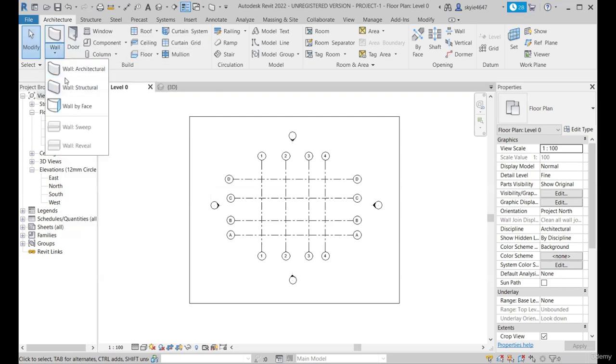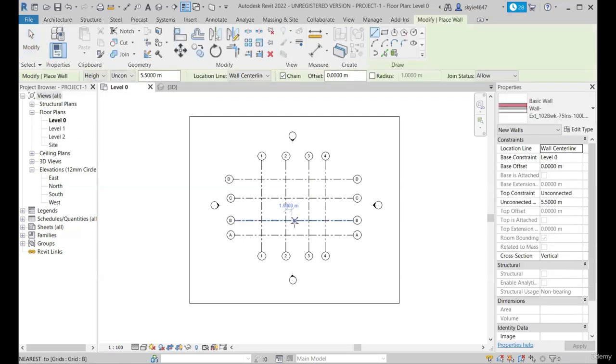If you left click on it, we get some additional tools, like whether the wall should be architectural type, structural type, or wall by face. As we are dealing with architectural, we'll be looking at the wall of architectural type. Just click on this, and by default you will have some kind of wall selected in Revit, and these are the tools by which you can draw a wall.